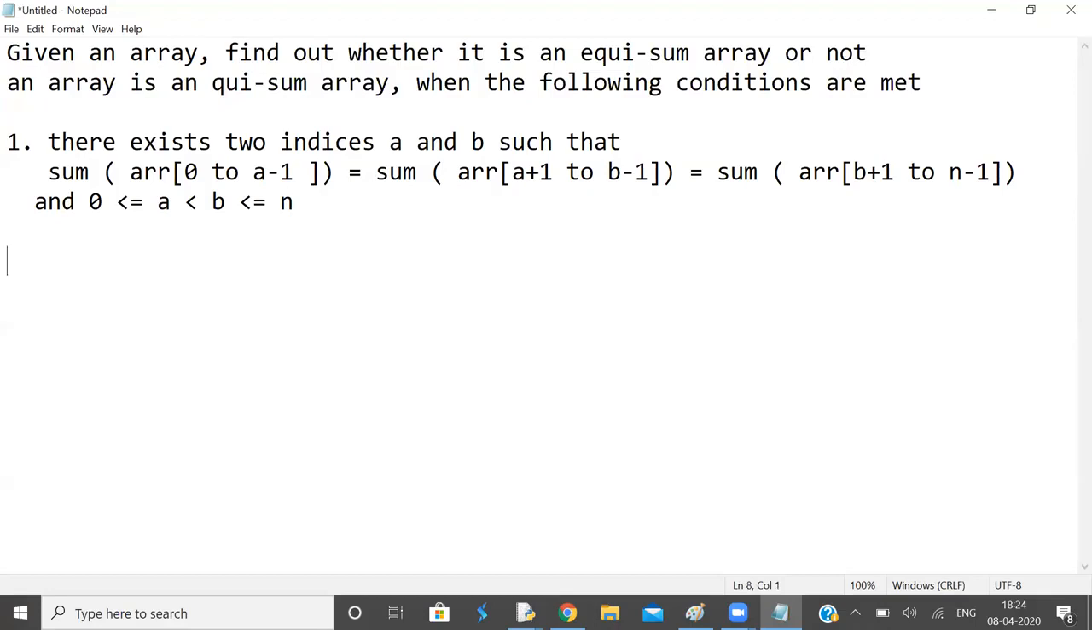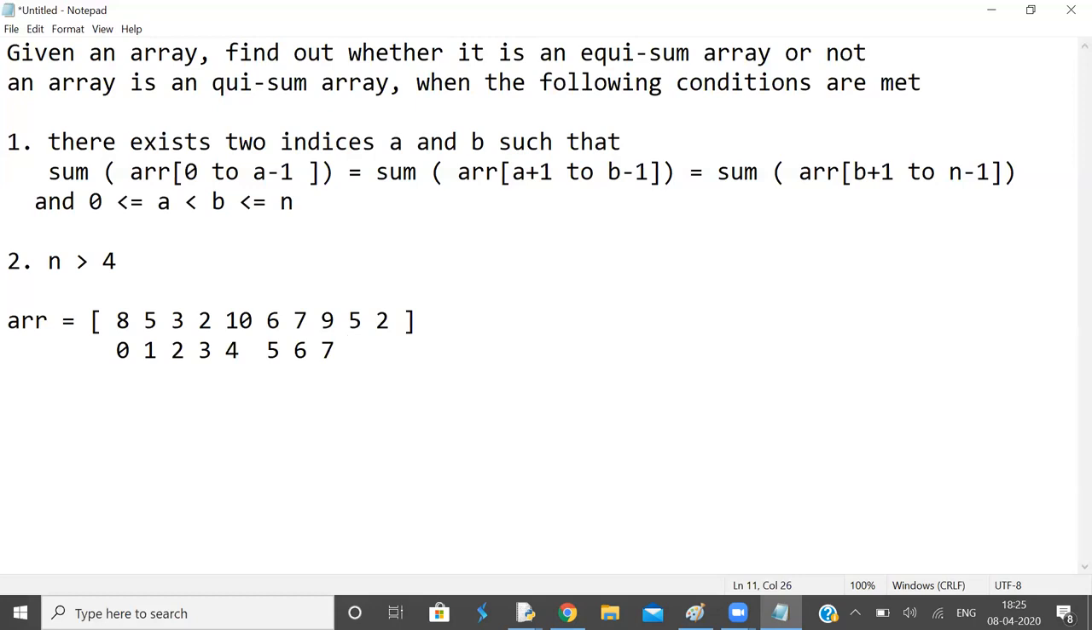Okay. Number 2, the number of elements must be greater than 4. So take an example. The array contains elements 8, 5, 3, 2, 10, 6, 7, 9, 5. Okay. Look here. This is index 0, index 1, index 2, index 3, index 4, index 5, index 6, index 7, index 8, index 9.